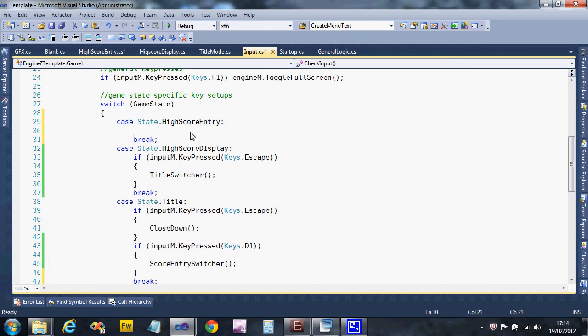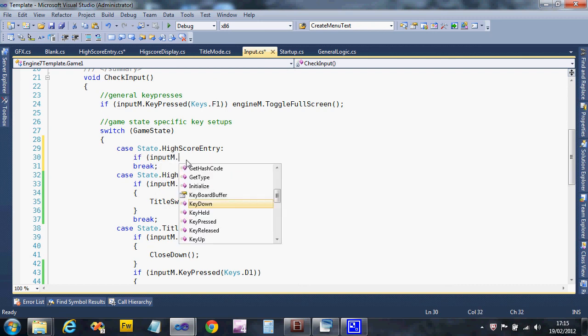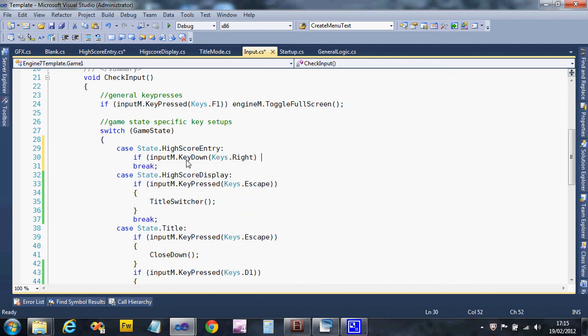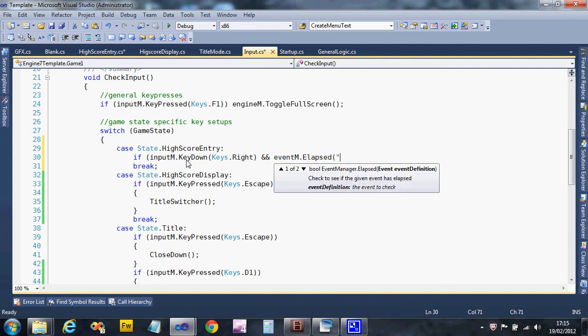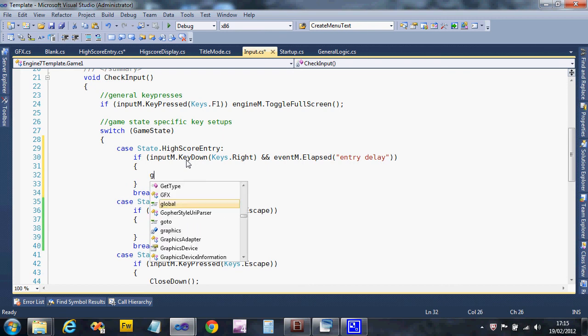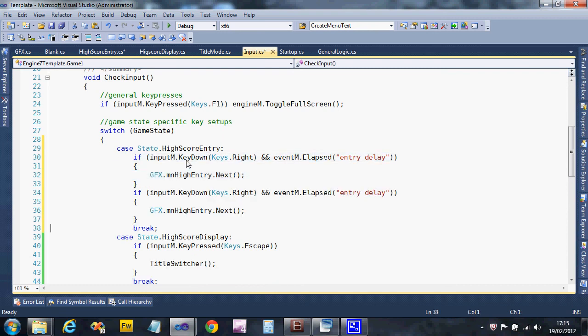Right, so I've created a new state in my check input. So I've got if input manager dot key down keys dot right and event manager dot elapsed, and it was entry delay with the timer name I gave. If that happens, I want to do graphics.mn high entry.next, and I'm going to do the same for the left key. So I'm going to copy and paste that, change the key, but I'm going to do previous.